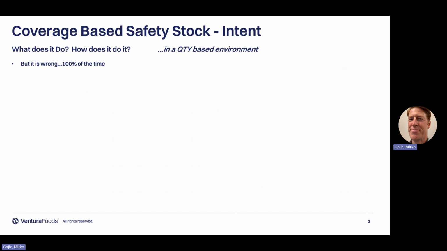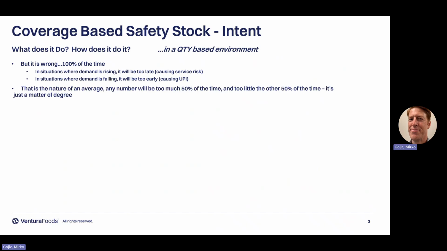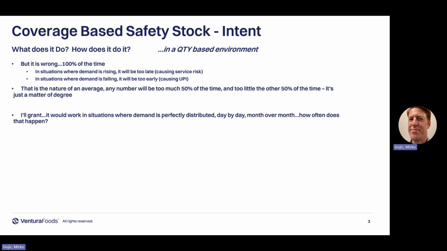But it's wrong. And it's wrong 100% of the time. In situations where demand is rising, it'll be too late, causing service risk. In situations where demand is falling, it will be too early, causing UPI. That's just the nature of an average. Any number will be either too much 50% of the time or too little 50% of the time. It's just a matter of what degree of error we're going to have there. I'll grant you that it would work in situations where demand is perfectly distributed day by day, month over month, but how often does that really happen?